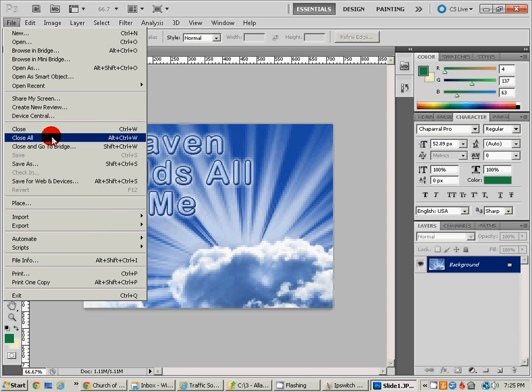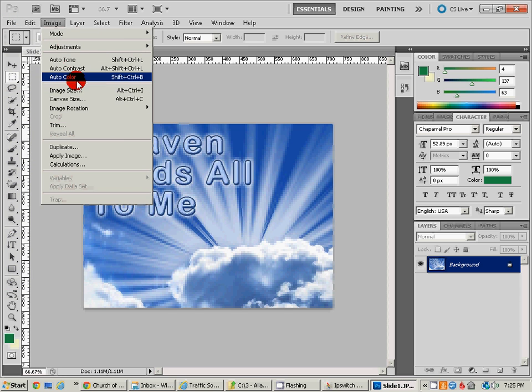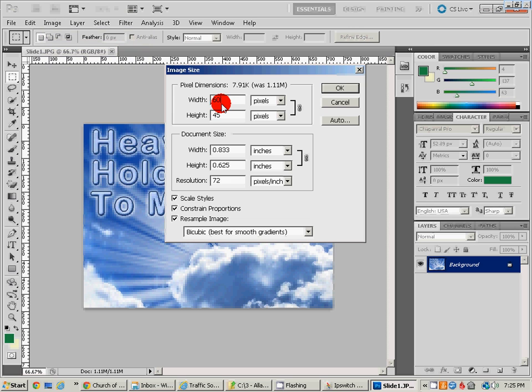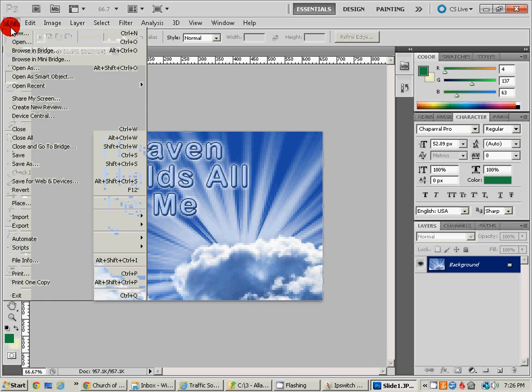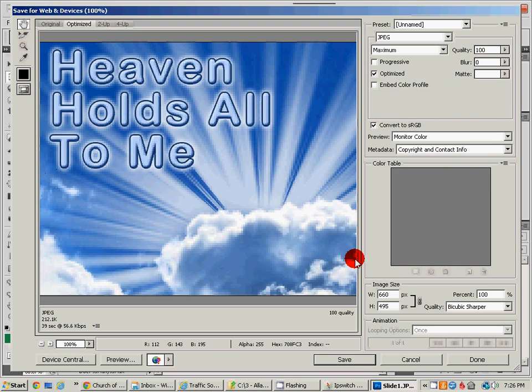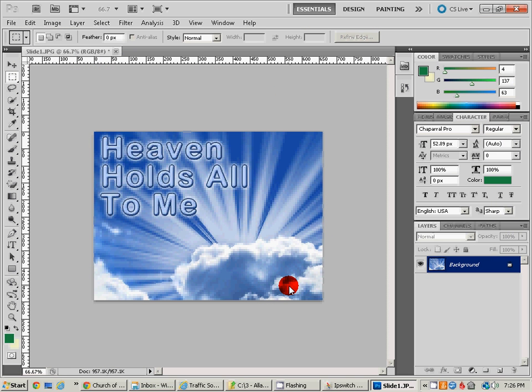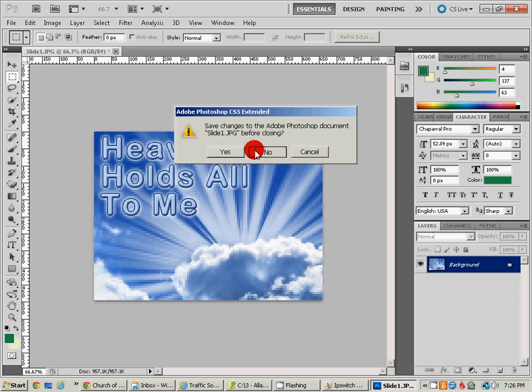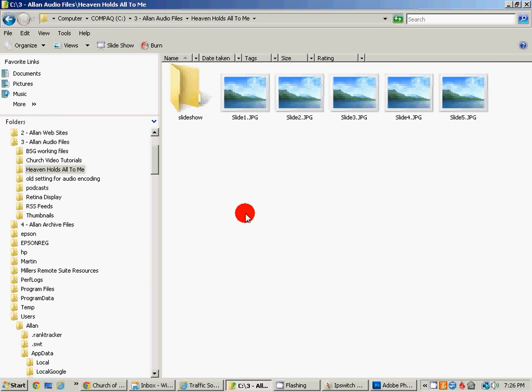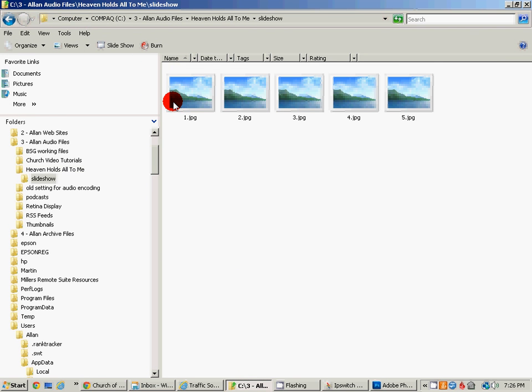And image, change size, 660 to 495. OK. File, Save for Web and Devices. JPEG, size is correct. Save, and now that one will be number 5. Okay, so we're going to close that. Don't want to save changes. All right, now I'm going to open this folder I just created. Now we have 1, 2, 3, 4, 5.jpg.